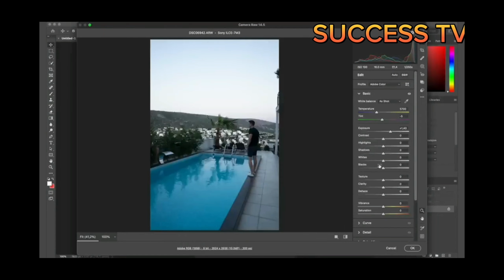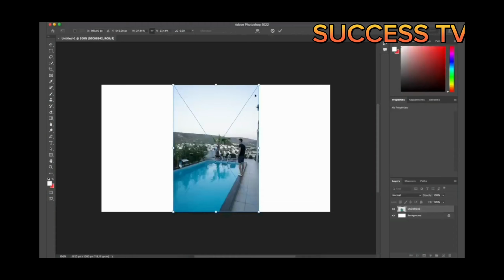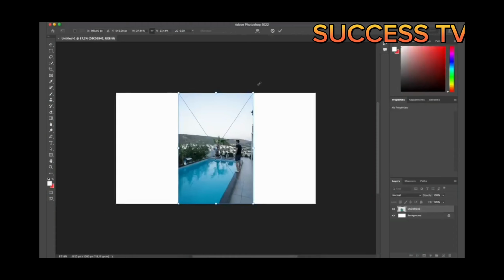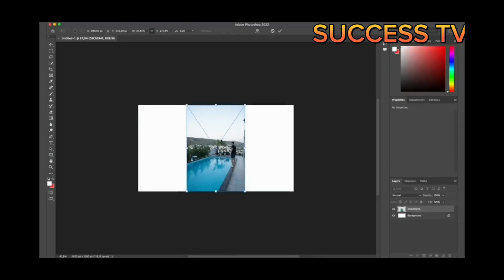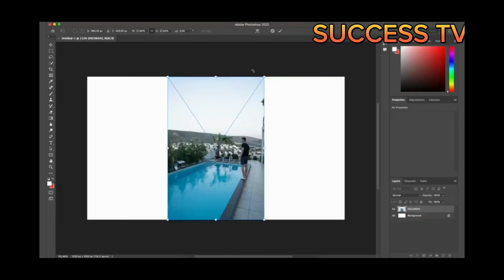So yeah, if you shot your photo in raw, then you can do a little touch-ups here, like lift up the shadows and make sure that your photo is nicely exposed. I'm just going to click OK. And now it has imported this picture into my file. So I'm going to next up scale this up a little bit.